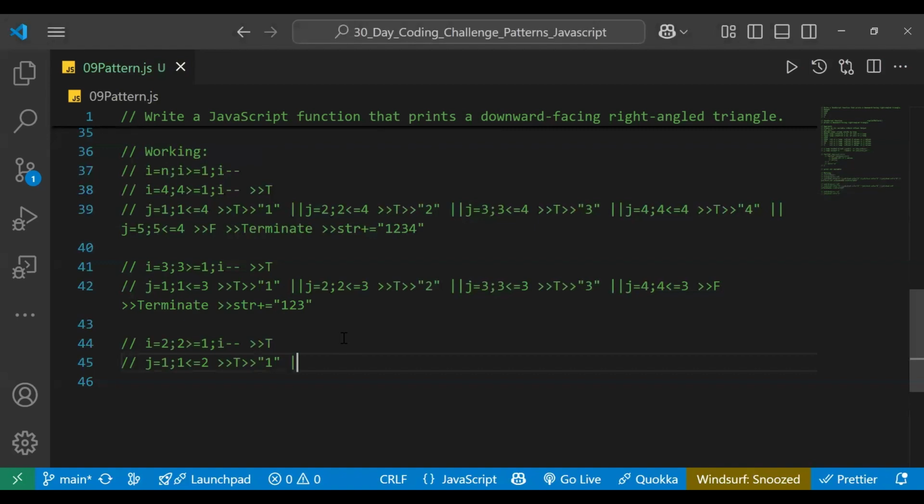After that, what will happen? Our J value is going to increase again. So we will have J equal to 2 now, and 2 is less than or equal to 2. 2 is not less, but 2 is equal to 2, right? Therefore the condition turns out to be true and 2 is printed, correct? So it is going to print our J value, that is nothing but 2.